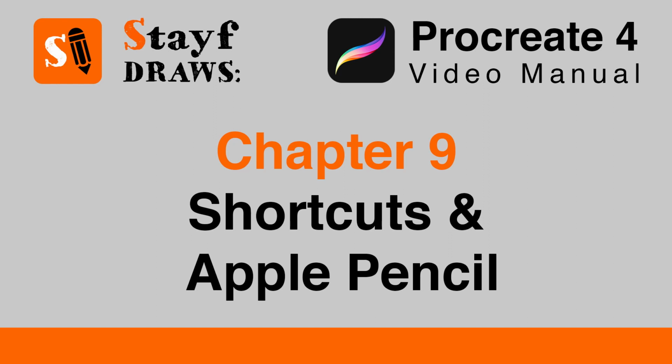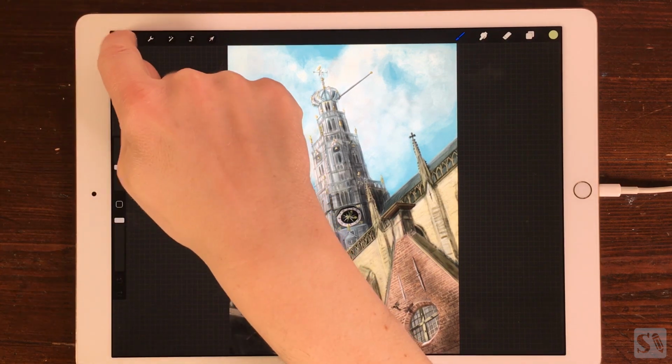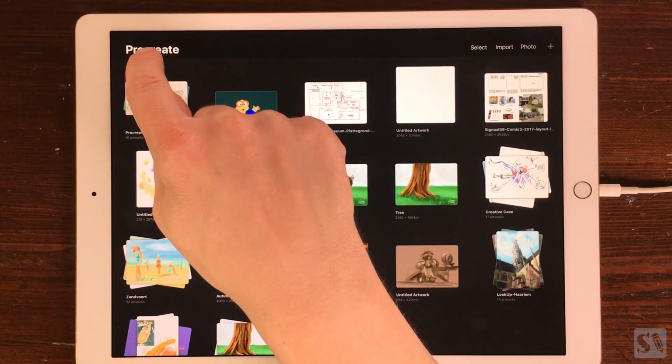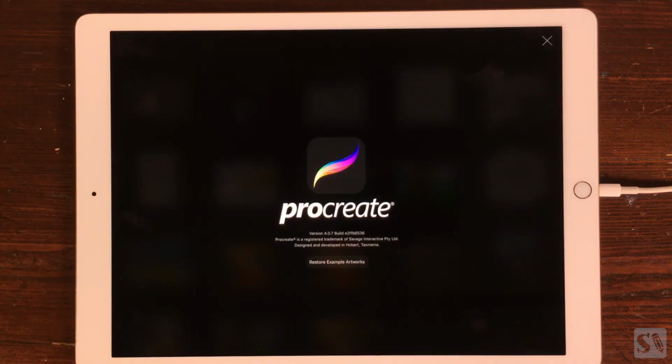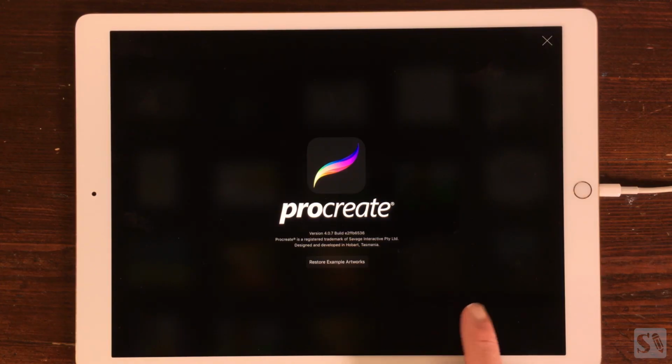Chapter 9. Shortcuts and Apple Pencil. Procreate version. When you are in the gallery, tap on Procreate in the left upper corner to discover which version of Procreate you're working on. A new window opens with the version of Procreate. Tap on the screen to return to the gallery.